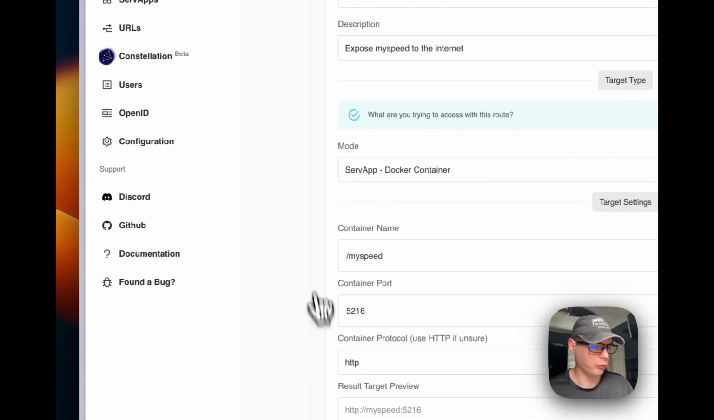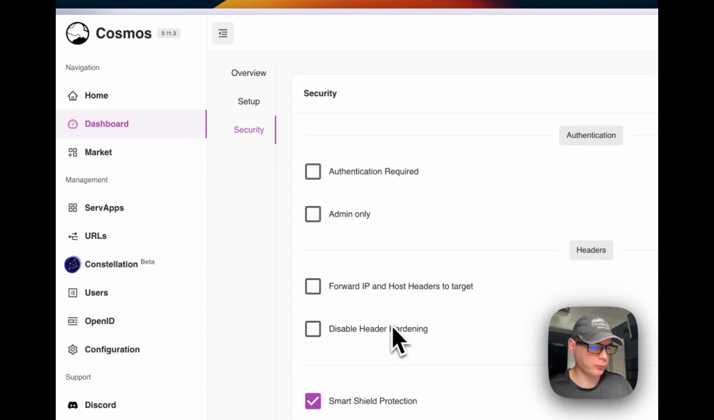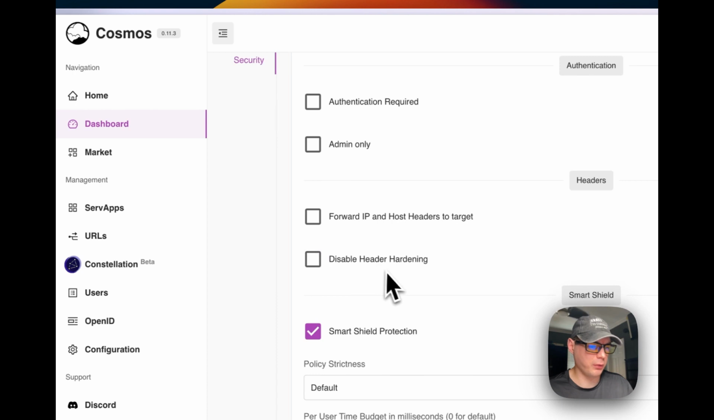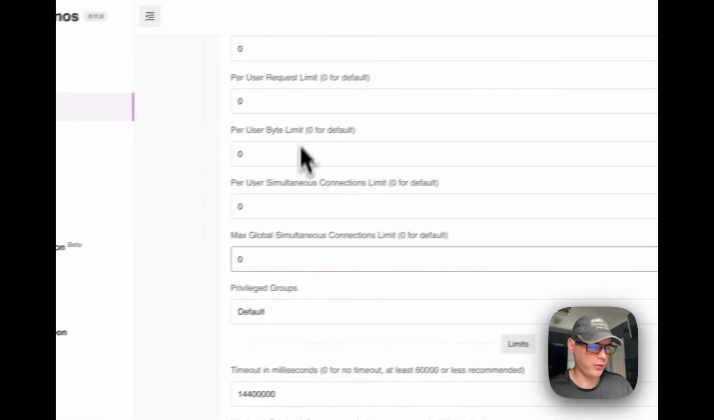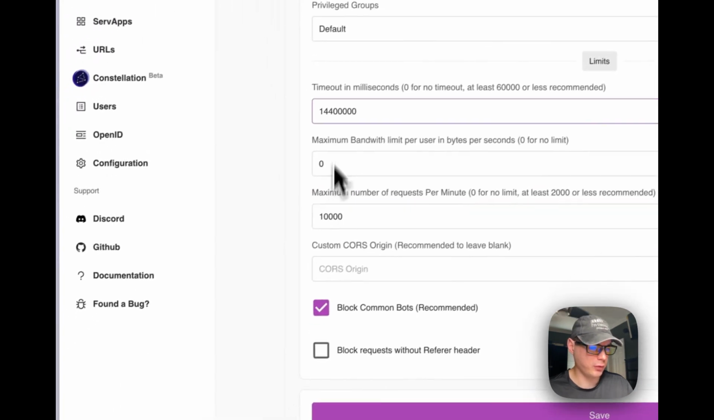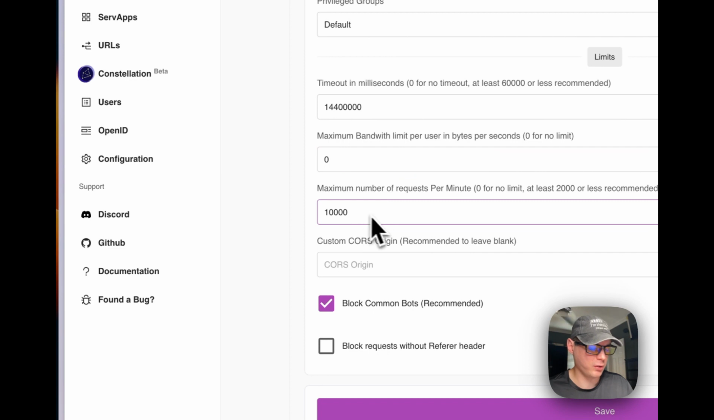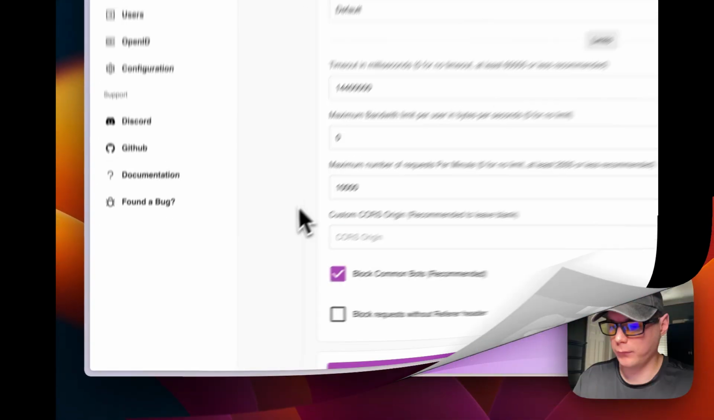So let's go over to security. So authentication required, admin only, forward IP and host headers to target. Disable header hardening, smart shield protection, and then you can change the settings. The timeout, the limit settings right here. So timeouts, max bandwidth, max number of requests, custom CORS origin, block common bots, block request without referrer header.